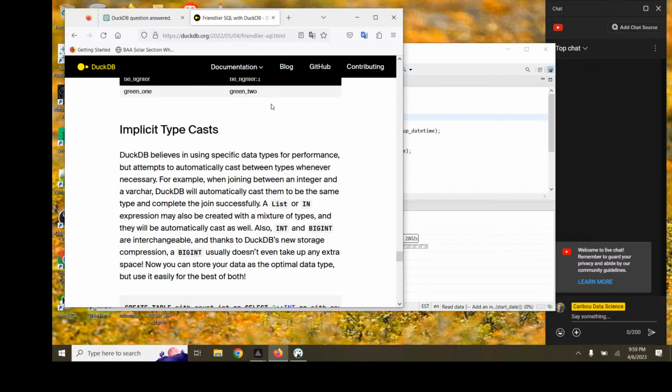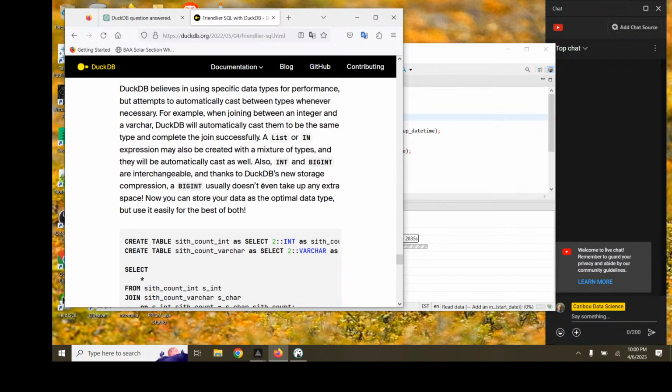DuckDB believes in using specific data types for performance, but attempts to automatically cast between types whenever necessary. For example, when joining between an integer and a varchar, DuckDB will automatically cast them to be the same type and complete the join successfully. A list or an IN expression may also be created with a mixture of types. Interesting. And they will automatically cast as well. Also, INT and BIGINT are interchangeable. Thanks to DuckDB's new storage compression, BIGINT usually doesn't take any more space.